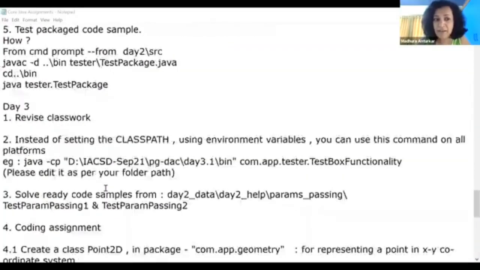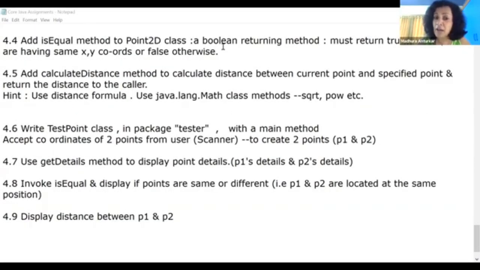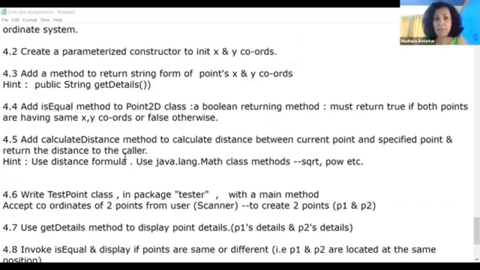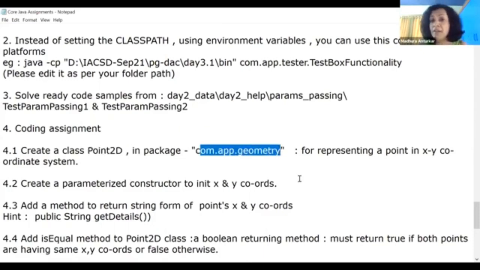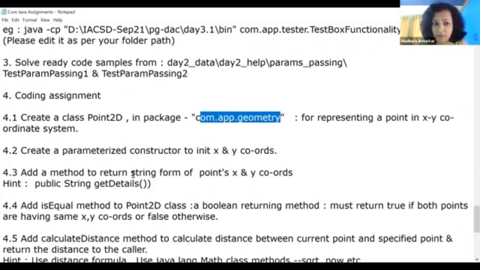Guys, like Ankit, please read the problem statement. I tried to mention it in a complete manner. Here, coding assignment. This one, Ankit, you can please pay attention. I've said explicitly, create a point2d class in the package com.app.geometry. So tell me, where does this leave for confusion? कुछ confusion का सवाल ही नहीं है. I've told you कौन सा package name चाहिए, उसमें कौन सा class चाहिए, और उसमें क्या क्या चाहिए. So there's no need, zero need of confusion.